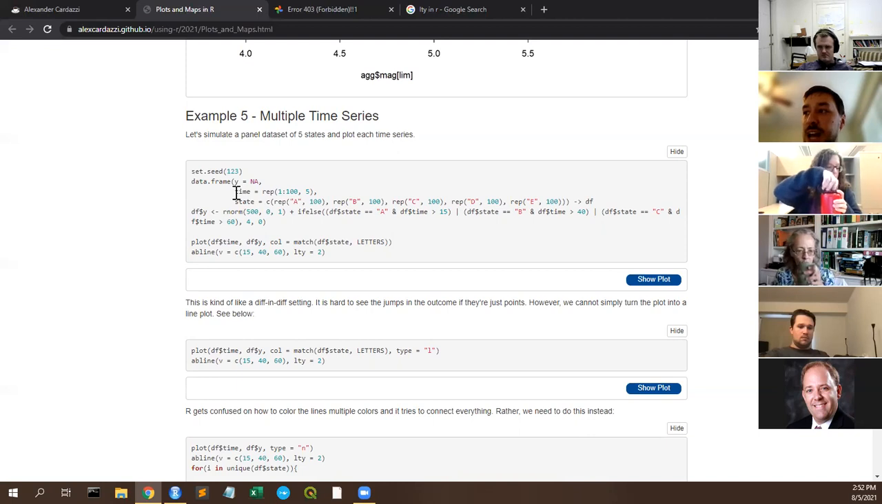Time is going to go from 1 to 100, 5 times. So that's just going to be 5 units, and I'm observing them for 100 time units. The states are going to be A, B, C, D, E, 100 times. Super simple. My Y variable is going to be a noise term, so 500 random draws from a normally distributed variable.